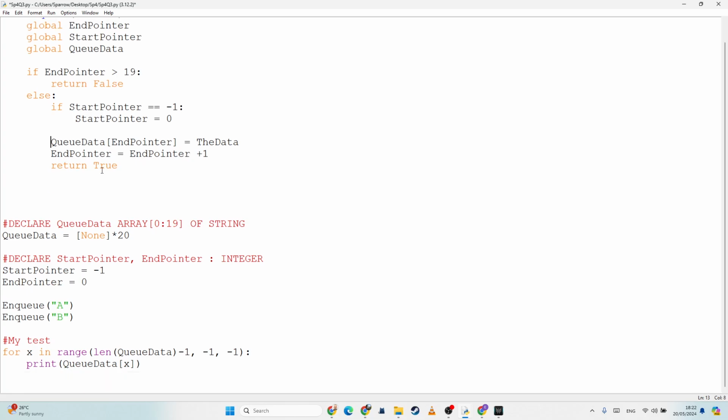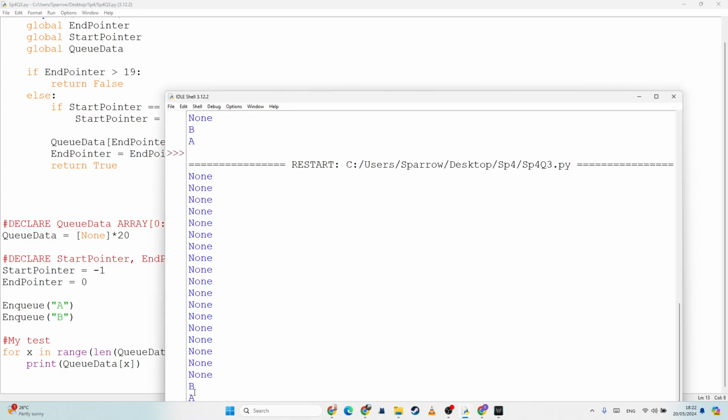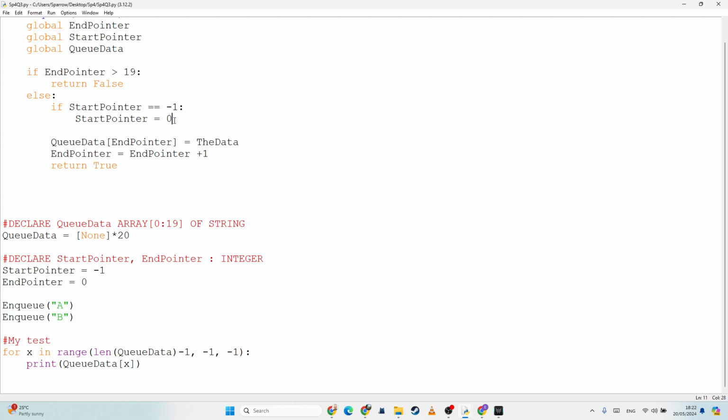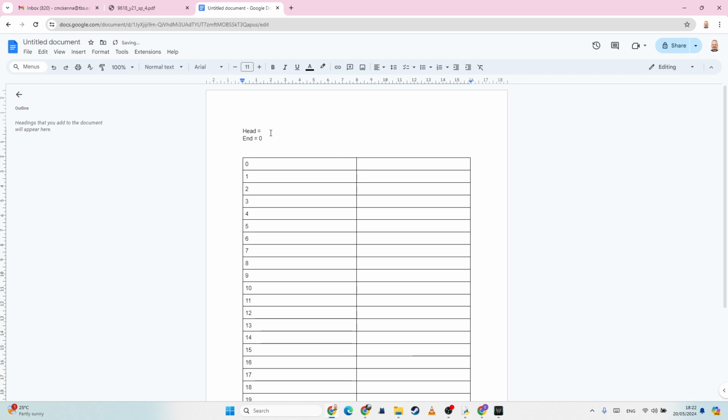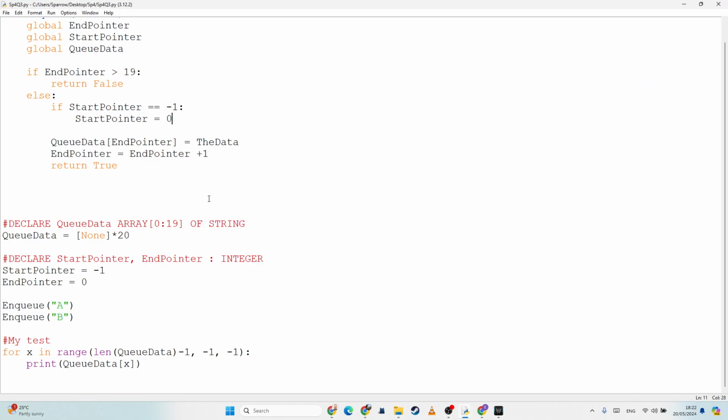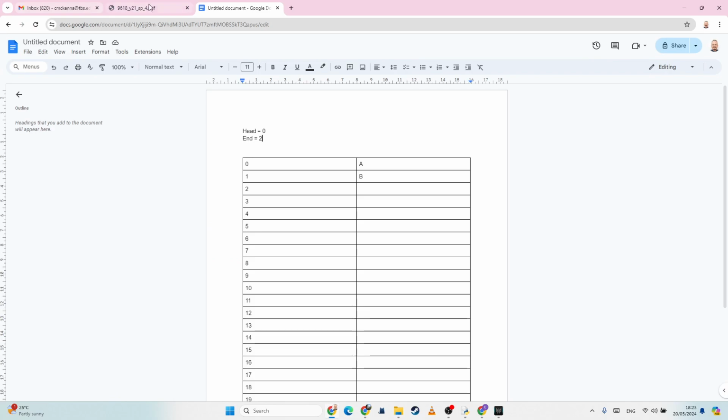Alrighty. Okay, well, let's try that again. Check there's no errors. A, B. Okay, and our head pointer should now be pointing at 0. If I go back to that document, my head should now be pointing at 0. And I've got A, and then B, and my end pointer should be pointing at 2. Okay, so pointing at 2, which is the next space, and 0 is pointing at the start of the queue. Okay, let's go from there then. So, what else have we got?